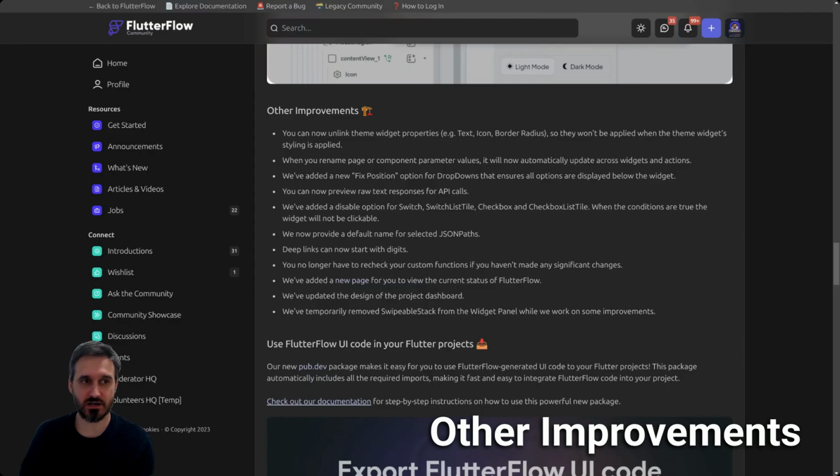So the last things are other improvements. You can now unlink theme widgets properties like text, icons, border radius, so they wouldn't be applied when the theme widget styling is applied. That's actually much appreciated, because if the text, for example, is applied, for me it's basically just duplicating the widget. So it's good. It's much appreciated that you can now unlink those values.